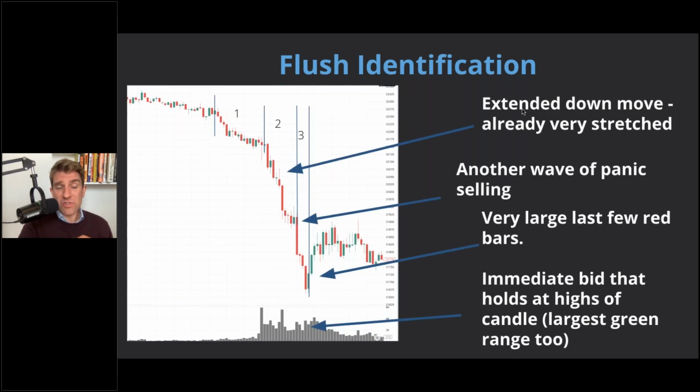So here's an example. Open there, drive lower. That's one, not very aggressive. Two, starts to pick up steam, pauses. Three, there's your third leg, and then there's your first large green candle. So let's dissect that a little bit more. Extended down move, already very stretched. Another wave of panic selling, very, very large last few bars, panicking.